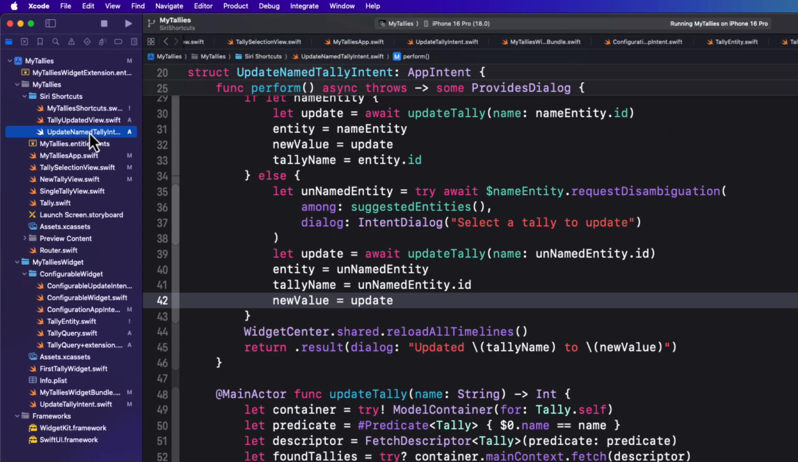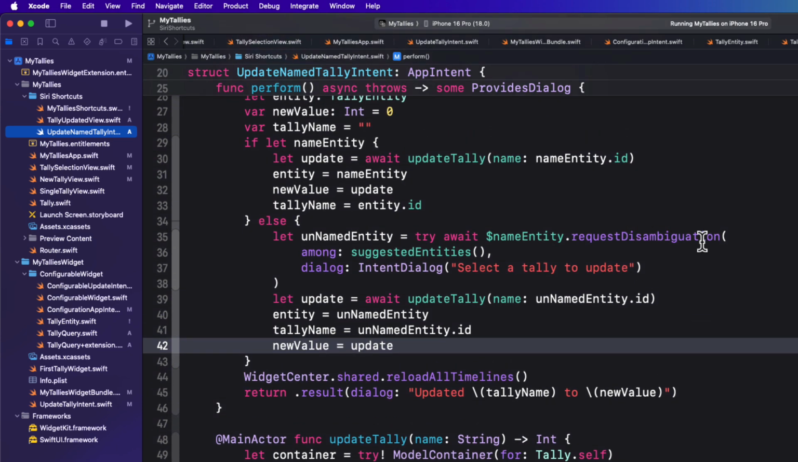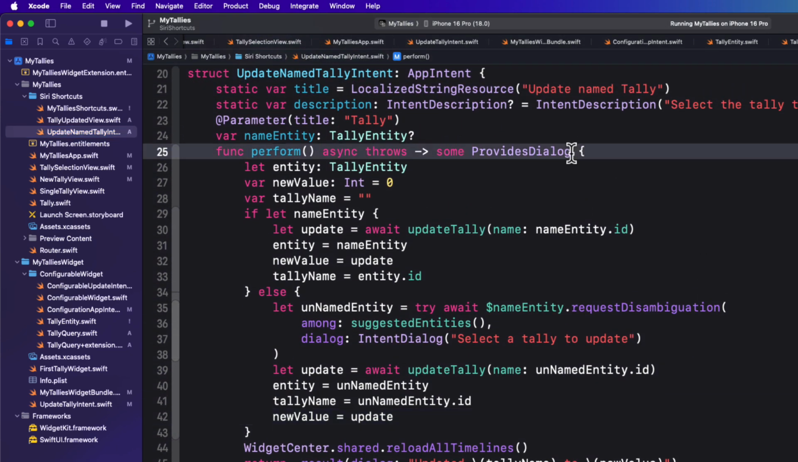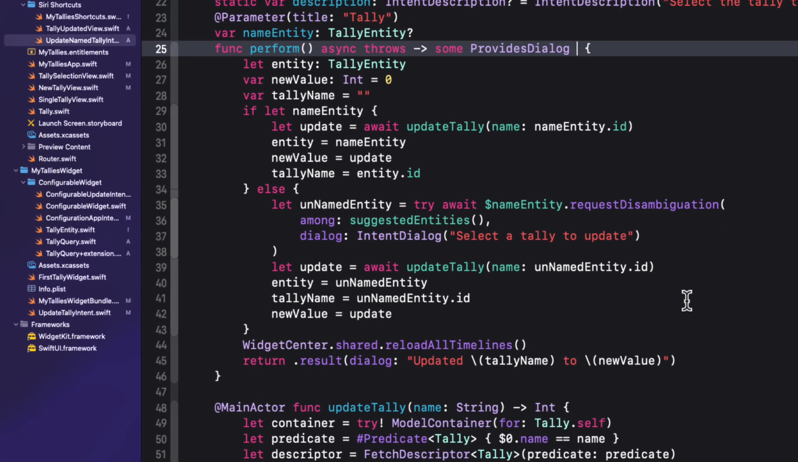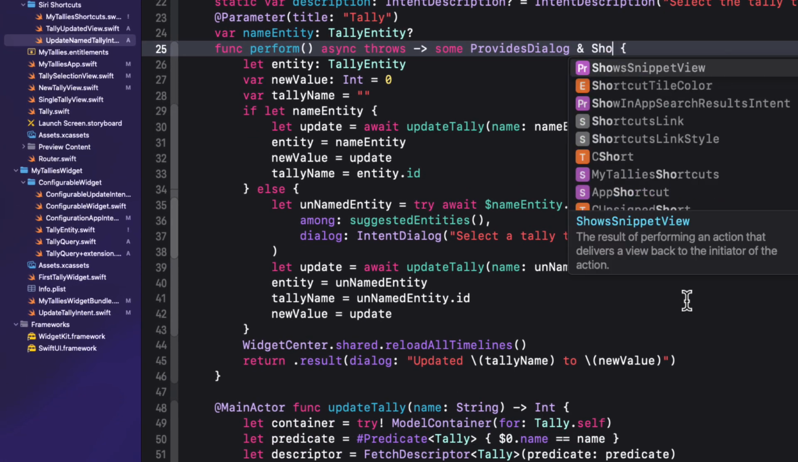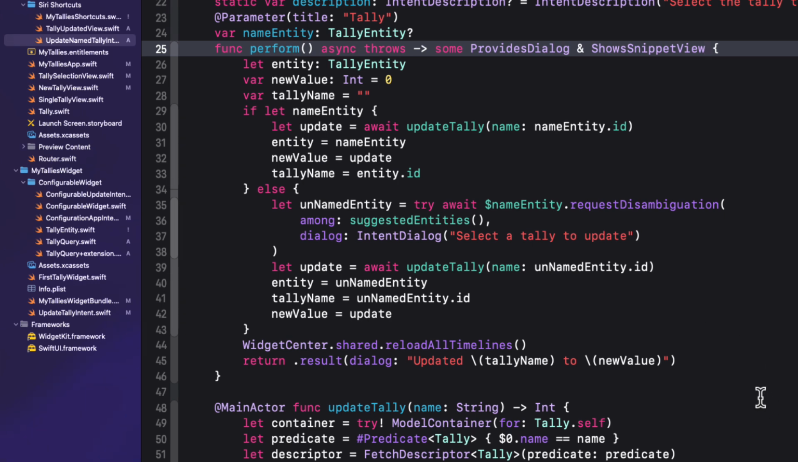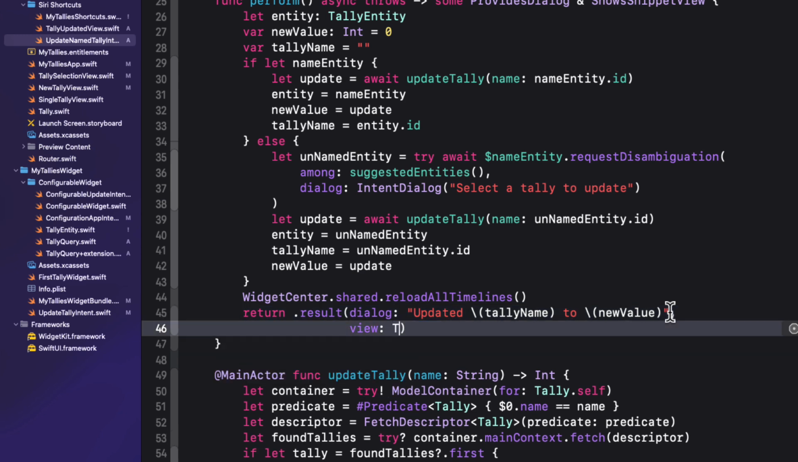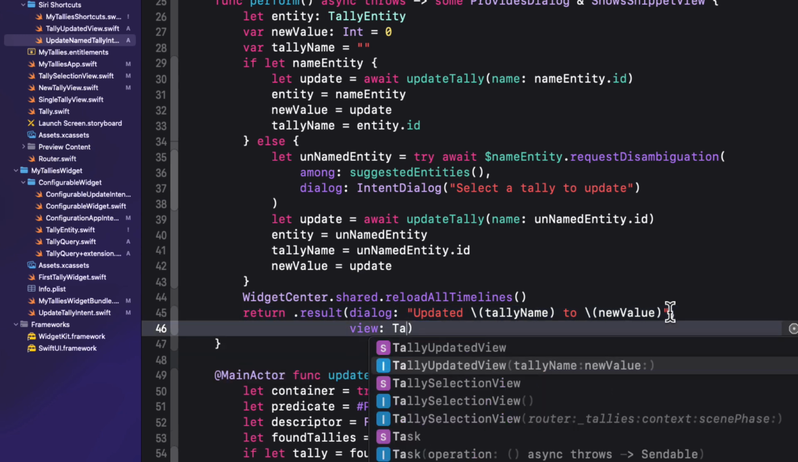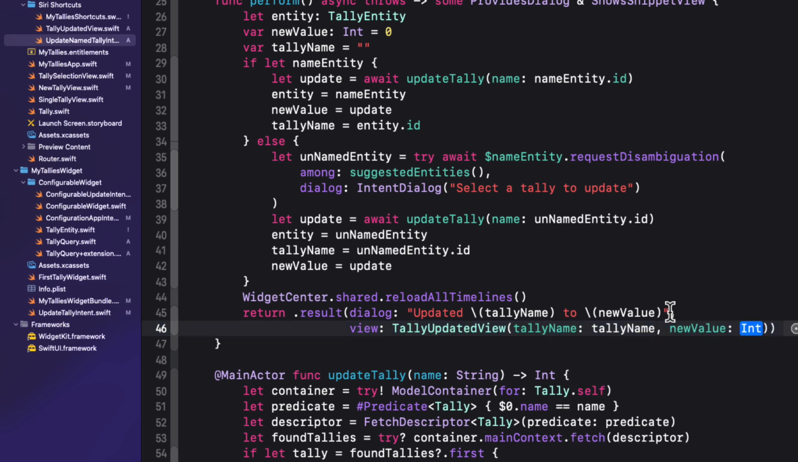So let's return now to the UpdateNamedTally intent. And then I need to change the perform function by returning not only some ProvidesDialog, but also and ShowsSnippetView. And then where you return a result, I can add a new argument of view and supply your TallyUpdatedView, passing in tallyName for the tally name and newValue for the new value.